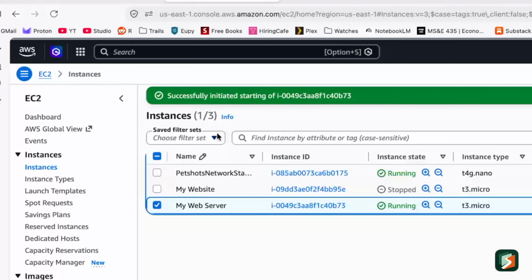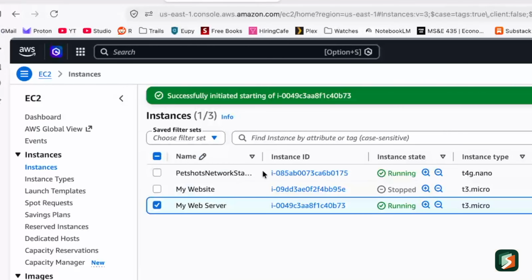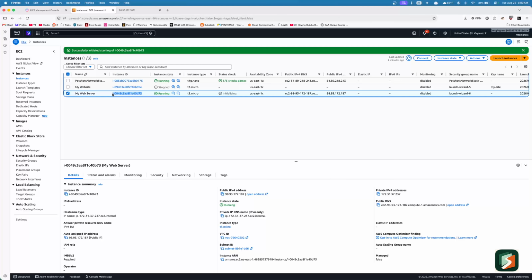Now you might have a filter set where it's just running or stopped or terminated, so make sure that you can see all of your instances and you'll see that it's running. We want to keep an eye on the instance ID, so let's copy that. Command C, go back to the terminal. And all we're going to do is just describe the instance.